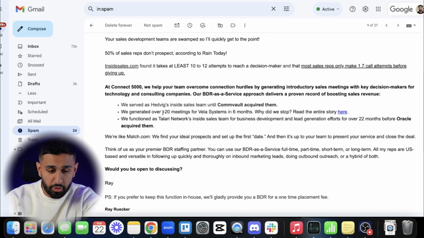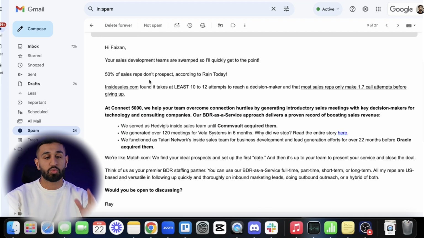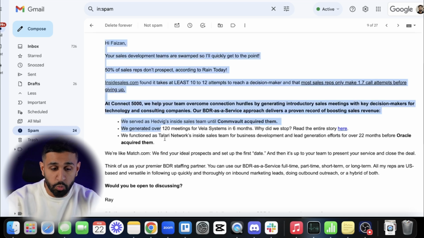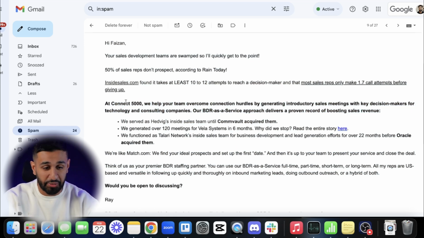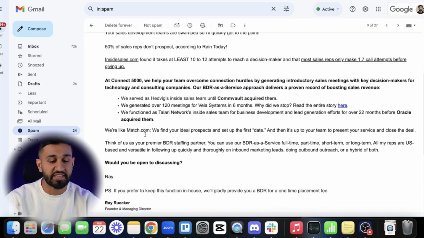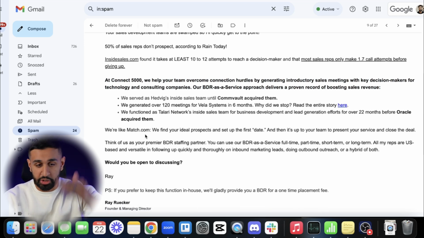Okay, we generated over 120 meetings for 6 months. Okay, see, these aren't bad, but this is why this sucks. First of all, it's way too long. Second of all, it looks like straight spam because they're literally bolding, putting links, putting all these underlines. You want to stay away from that. Everything needs to look like one thing.